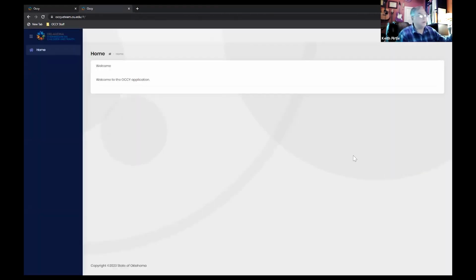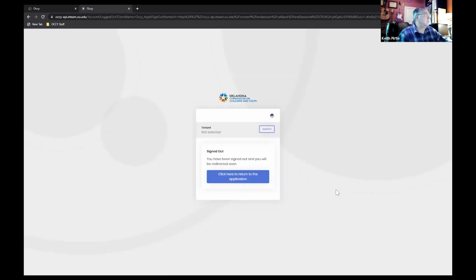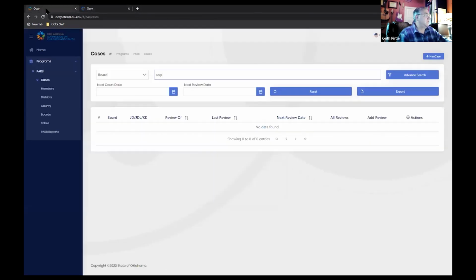That's what it's going to look like. It's mainly a white screen with a blue thing on the side. Click login. Type in your username and password. And then it'll take you to the main screen.